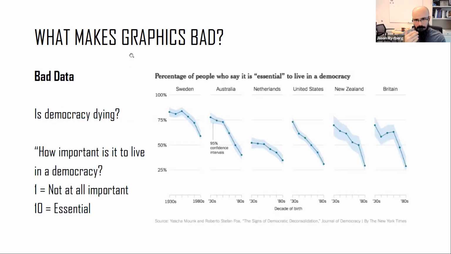So take a look at this one right here. I think this was also in the New York Times. It was under the headline, "Is Democracy Dying?" And what we have here is basically the cohort of birth of people in a given survey, like people born in the 1930s, people born in the 1980s. And then it says the percentage of people who say it's essential to live in a democracy.